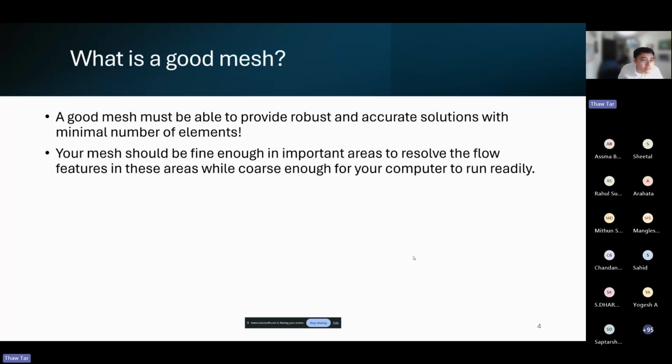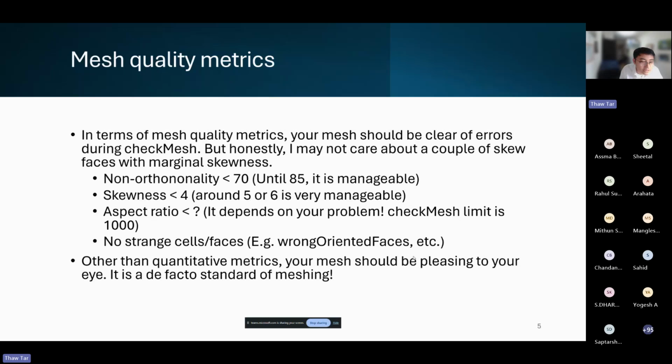Okay, so the mesh quality metrics. My definition is your mesh should be clear of errors during checkMesh if possible. But honestly, I may not care much about a couple of skew faces with marginal skewness. These are the checkMesh original definitions: non-orthogonality less than 70, skewness less than 4, and aspect ratio 1,000. But according to my experience, non-orthogonality until 85 is manageable. Skewness until 5 or 6 is very manageable. You sacrifice a little bit of accuracy, but your simulation will run very happily.